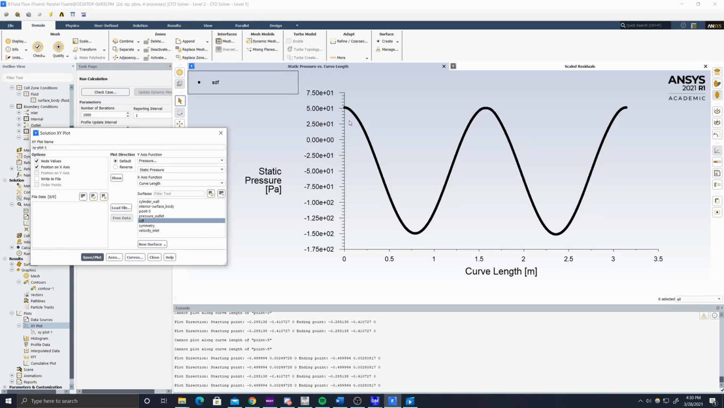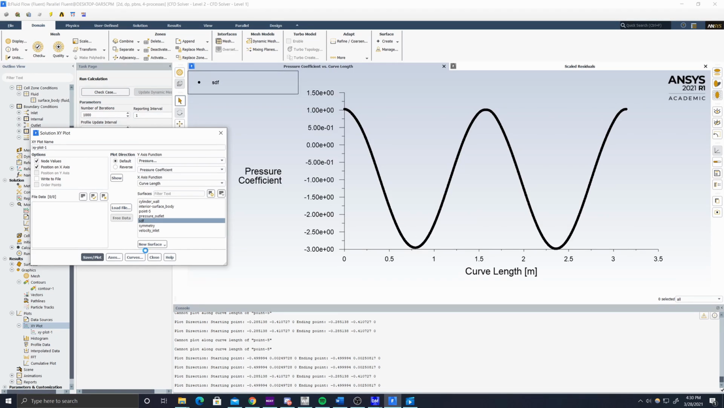And back again to the pressure, we can see, sorry, the pressure coefficient. We can see it is 1 and -3. We're next going to move on to the streamlines, and then eventually the drag and lift coefficients.